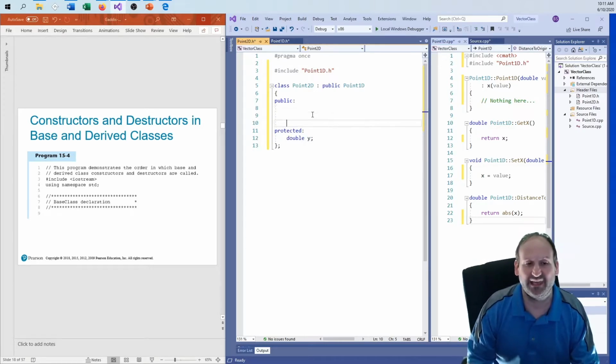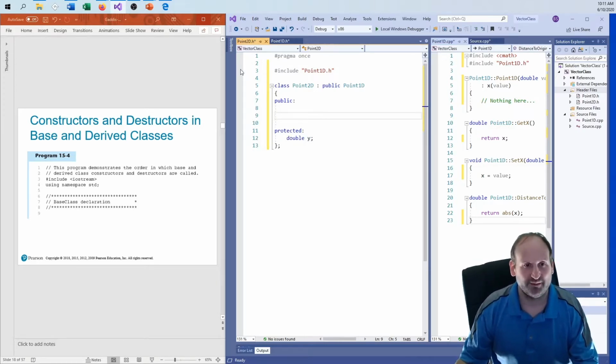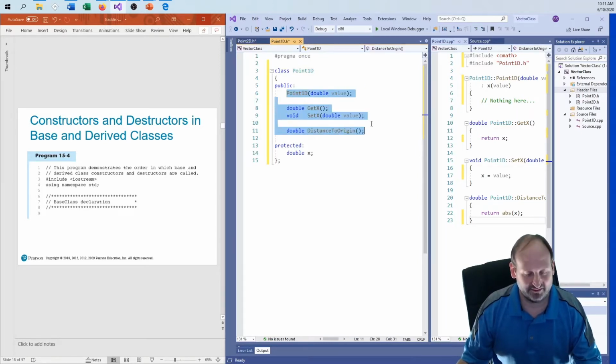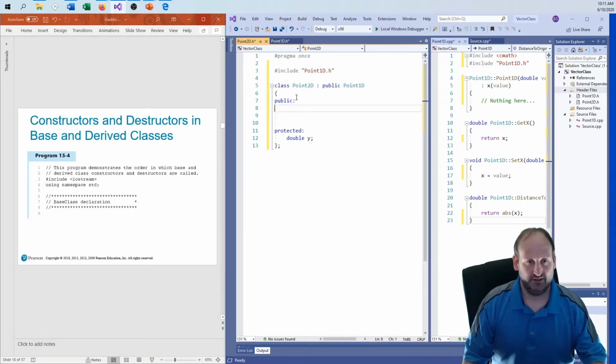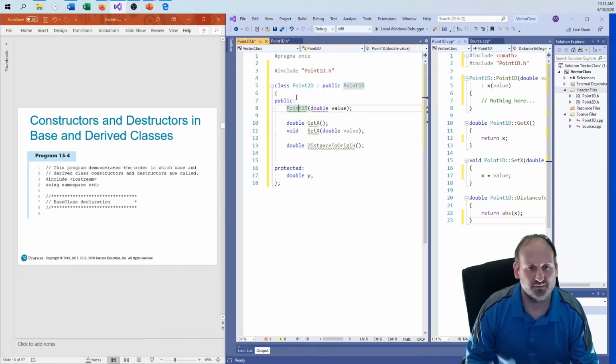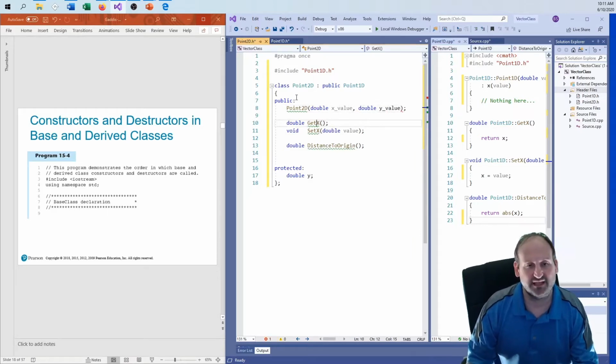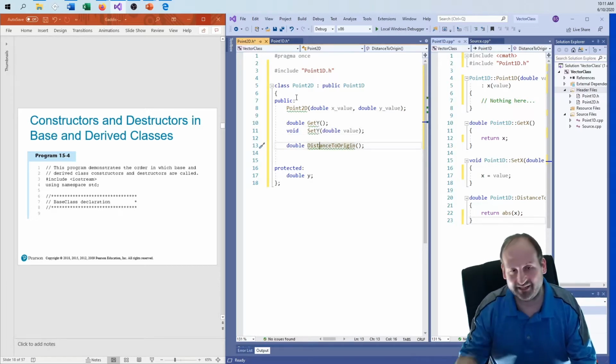I'll need a get function and a set function. Let me see if I can just steal this from over here. Yeah, let's just steal this from over here. I'm going to need an X value and I'm going to need a Y value, because my constructor for Point2D is going to need that, right? Because I need two coordinates. And this time I'm going to say getY, setY. And then I can override this distance to origin function.